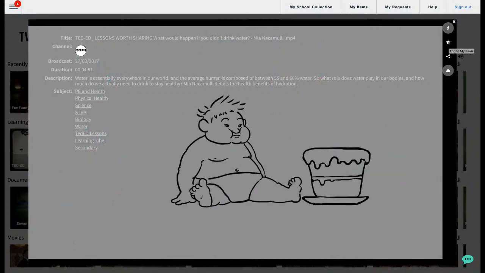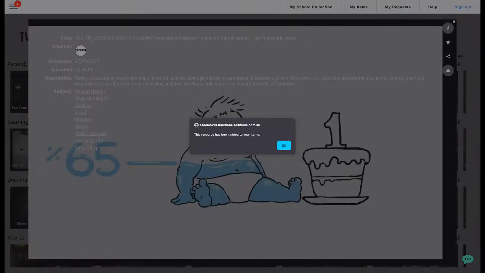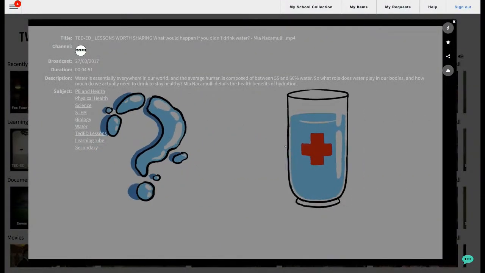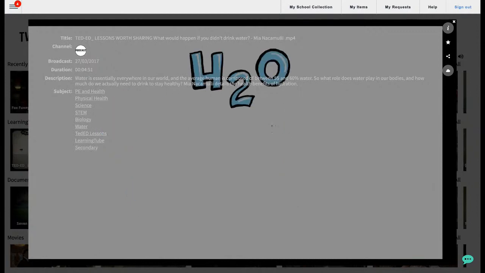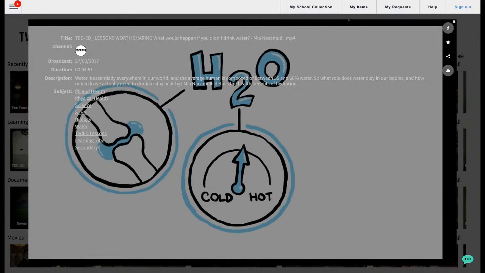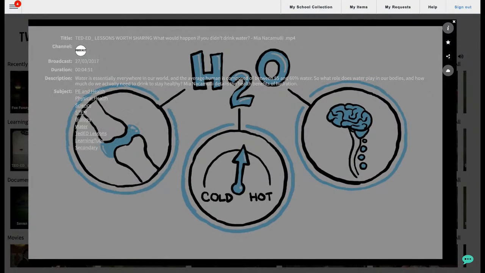Now you've also got a star button. If we click this star, it says this has been added to your items. So you don't have to wait for it to buffer, to save, to download. It instantly adds it to my items. And that's your area of saved resources.